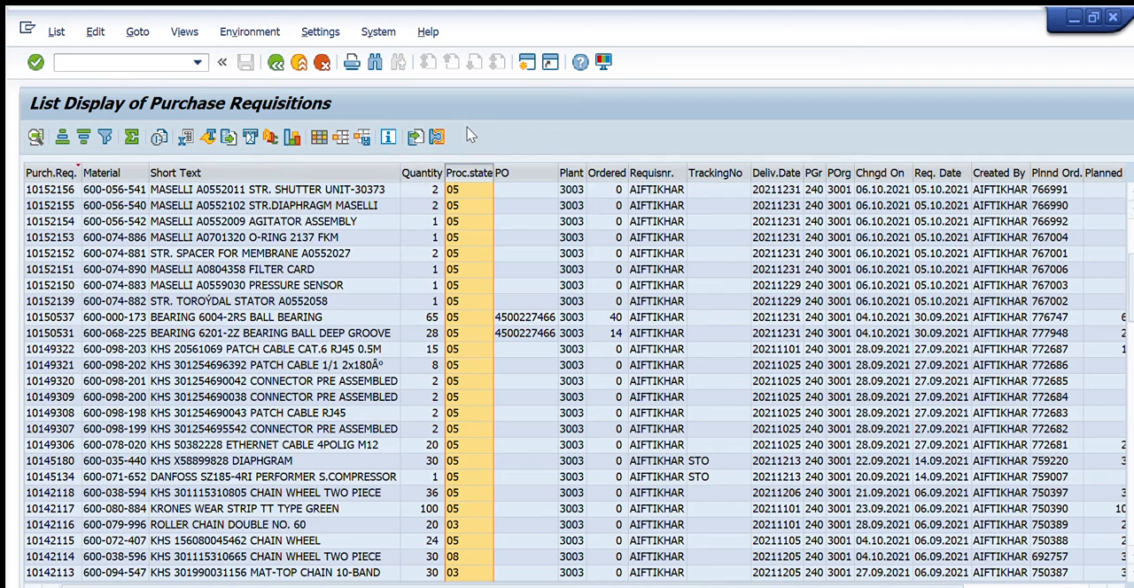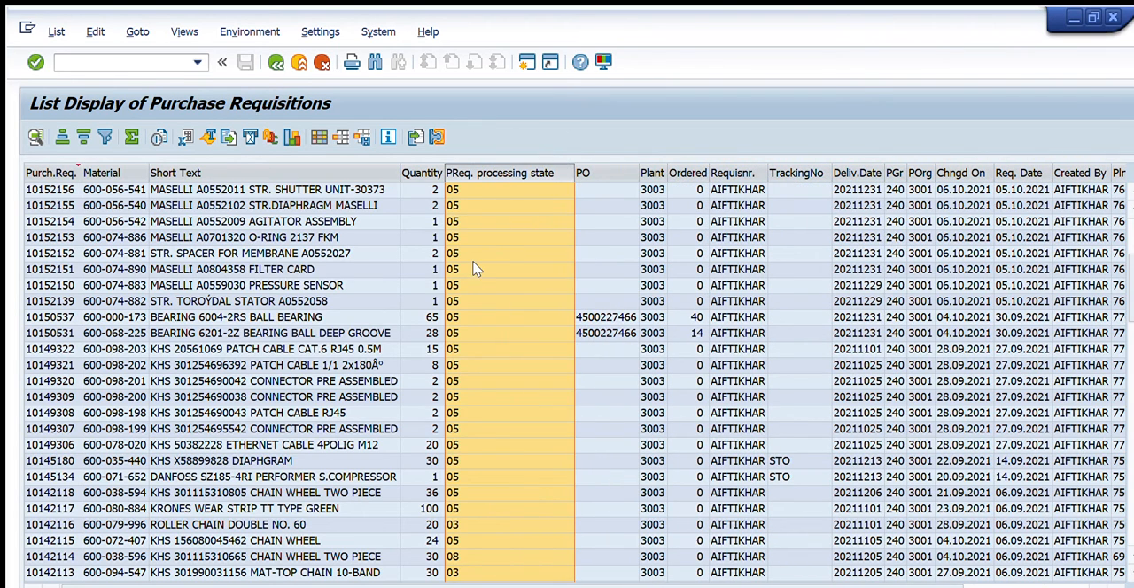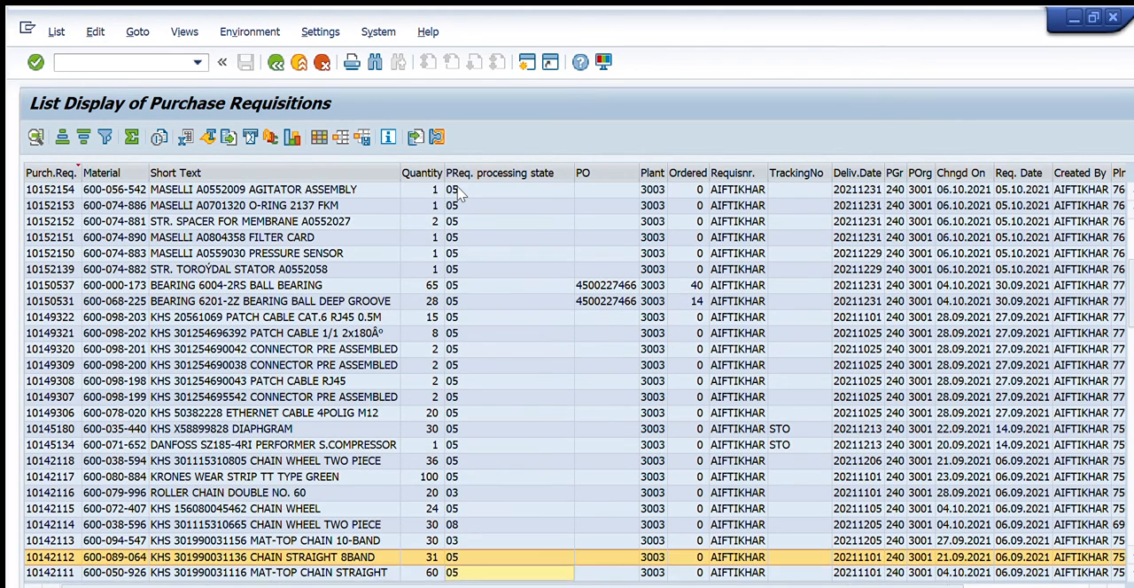By the way, from this processing state, we can see the approval status of any purchase requisition. 05 means it has been approved, 08 means this PR is rejected, and 03 means it is still in approval.